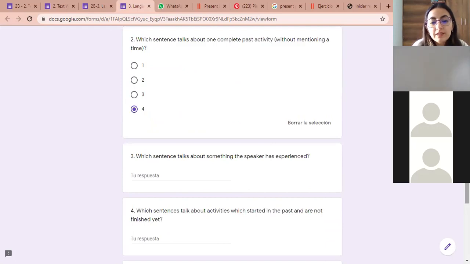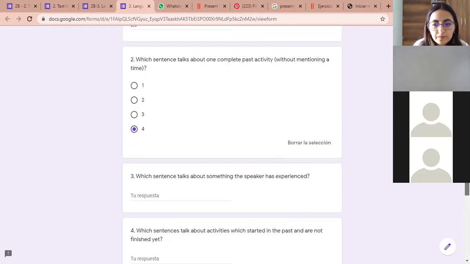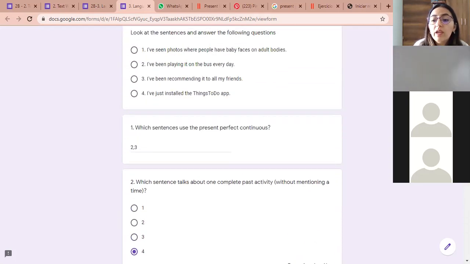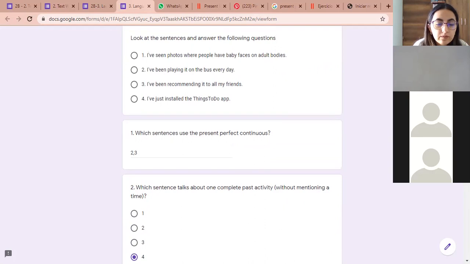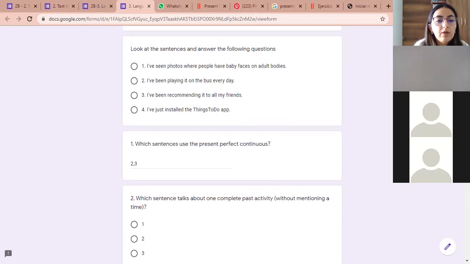Number three, which sentence talks about something the speaker has experienced? Number one. Okay, tengo alguien ahí, number two. ¿Alguien más? ¿Qué otra opción? Number three. Cuando hablamos de experiencias, ¿cuál sería la opción? One, two, three, or four? Number one, guys. Remember that last class we were discussing about this present perfect.